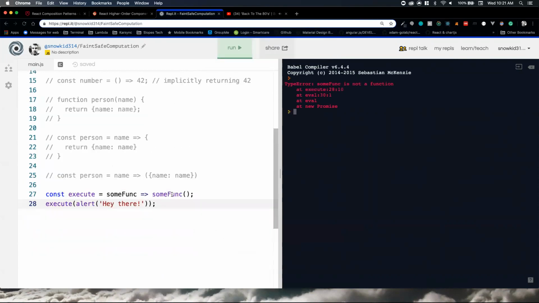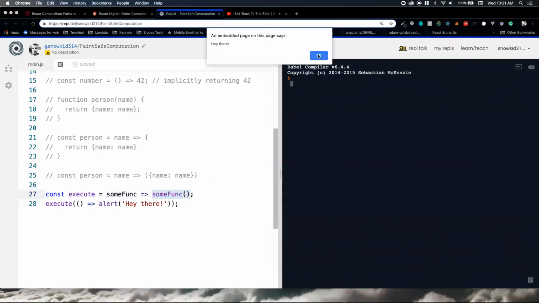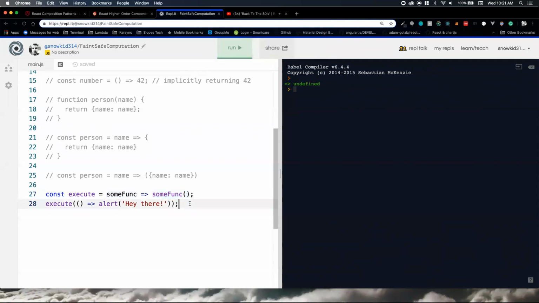Some func is not a function. Oh, alert. I meant to do this. It just invoked it from there. That's what I meant to do. We're passing in this as the function. And when this anonymous arrow function gets invoked here, then it will run the alert. Okay, so inside functions, we can pass in a function as an argument. All right, still stuff that we learn and we know and we've seen all over the place.